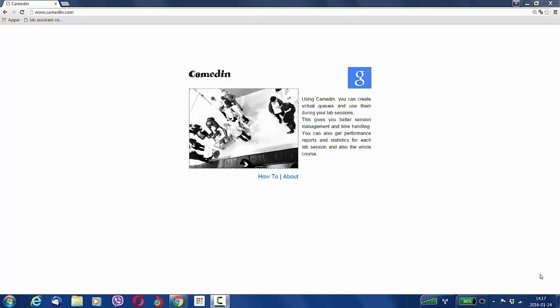Okay, so this is Camedin.com. You don't need to go to Camedin.com and try to log in as a student. What you need is just a link and a password, which I assume have already been sent to you. I've copied the link address, so I just paste it here.